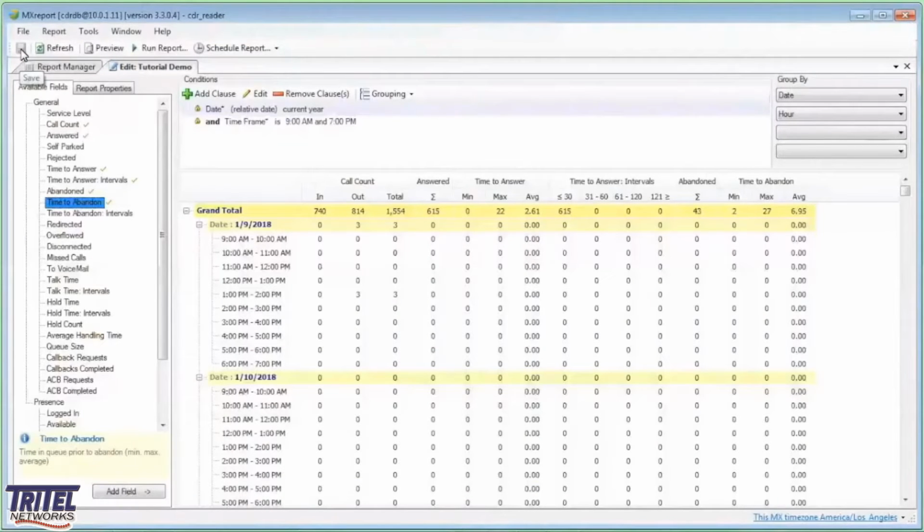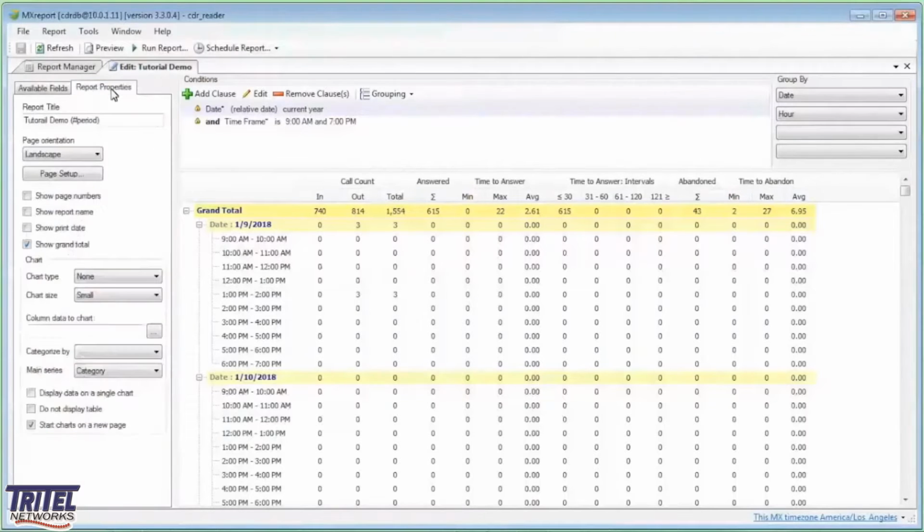A couple of other things that I might want to include in the report, and I can do that in Report Properties. So I can click on the Report Properties tab. I can specify the title of the report, page orientation, portrait or landscape. I can include page numbers and some other options here. I can include chart types. So we have a number of different chart types that you can include in this. And I can then go ahead and, if I made any changes, I can go ahead and save that.